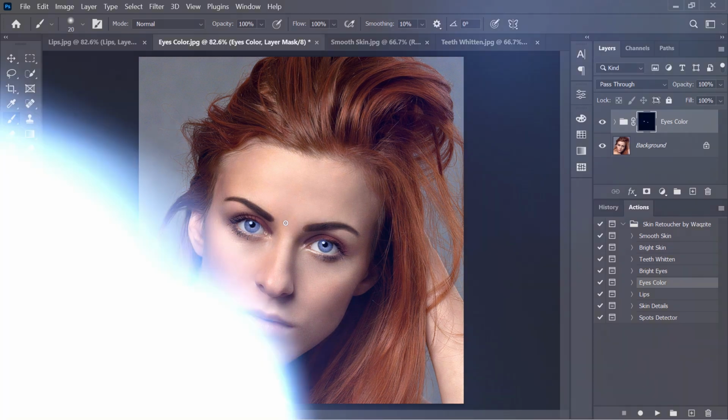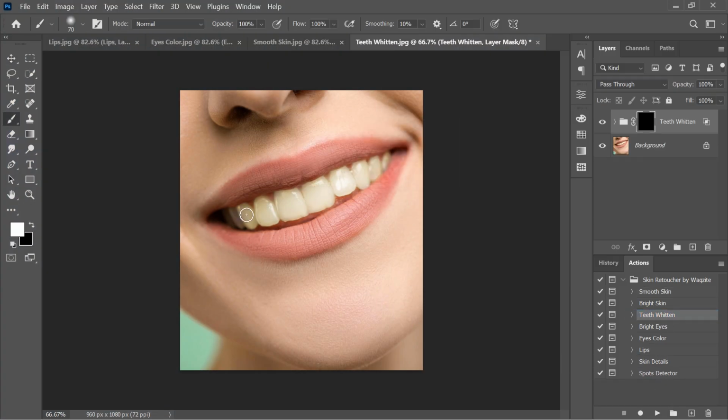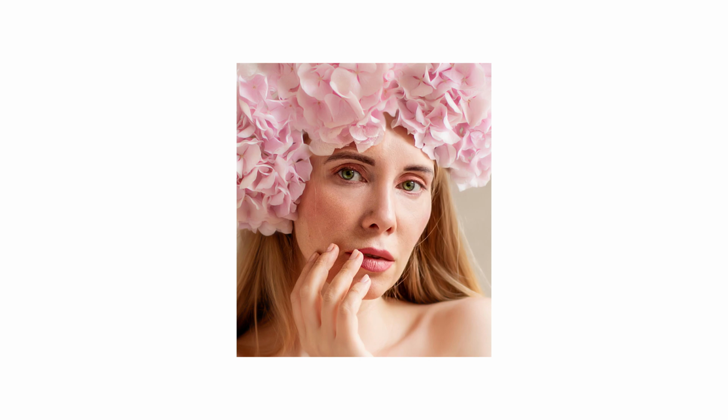And you are done. Next, let's whiten the teeth. Apply the tooth whitening action, brush over the teeth, and you are good to go. And that's not all. I have added other features like skin smoothing, eye brightening, detail enhancement, and much more.